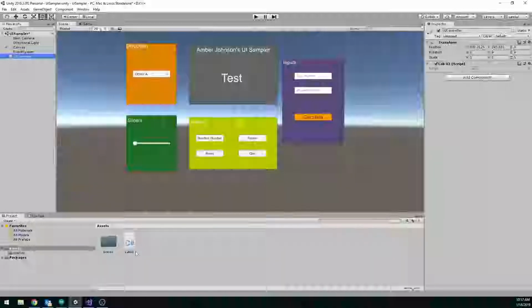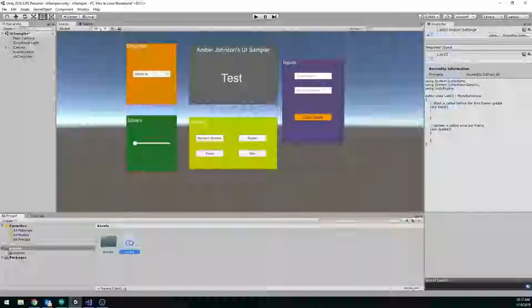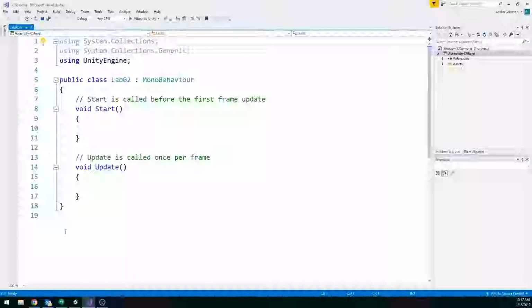Okay, so I'm going to double click on my script so that I can go into Visual Studio. We are using Visual Studio in this class, not MonoDevelop. And we can take a look at what we have. To start off with, we do have a start event and an update event.